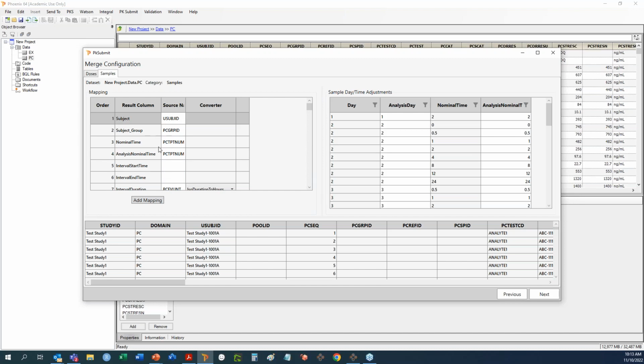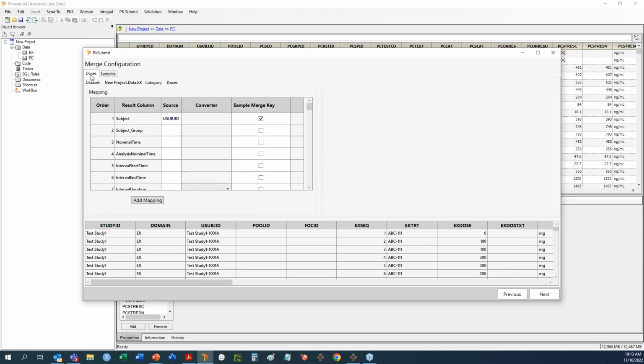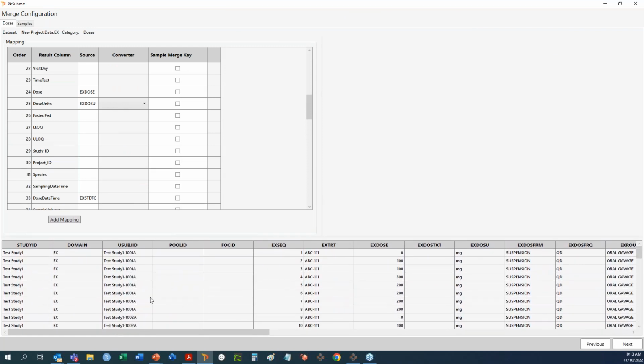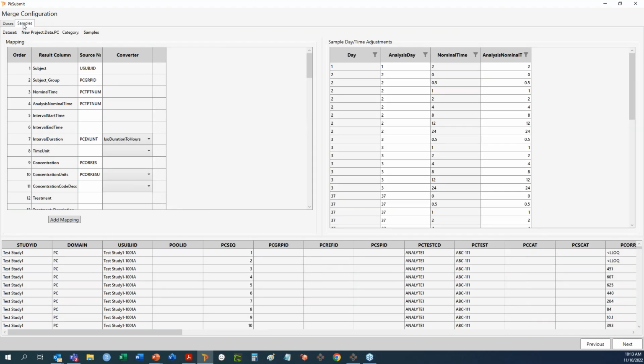And so the samples data is the data into which we'll merge the dosing data. For the dosing, we just have to specify our merge keys. Subject is an obvious merge key, but we're also going to use analyte and day as additional merge keys. You can see we have the auto mapping here as well. At the bottom of the screen, I'm just going to make this a little bit bigger. We do have the preview of the data, both for the dosing as well as the samples.